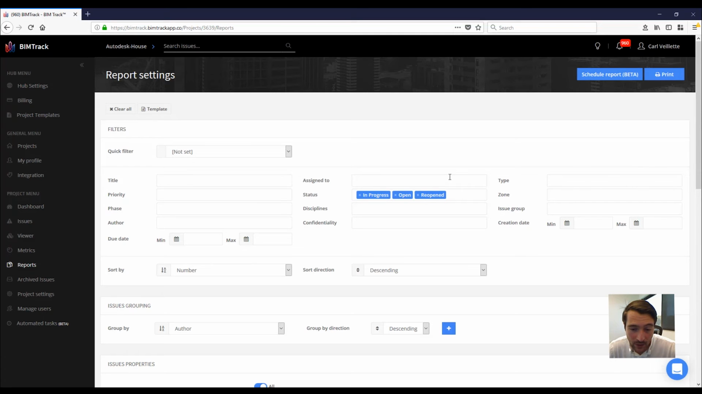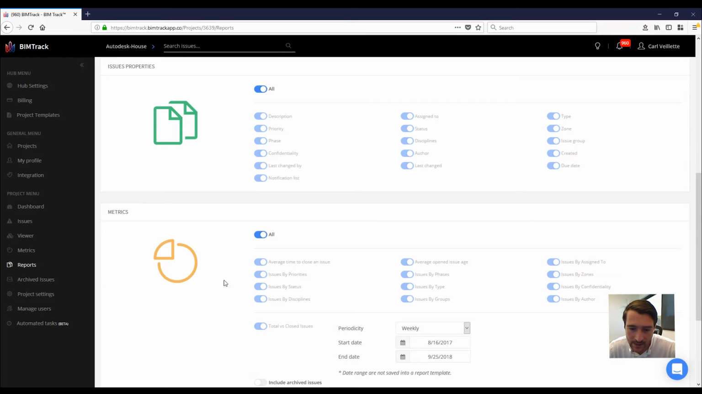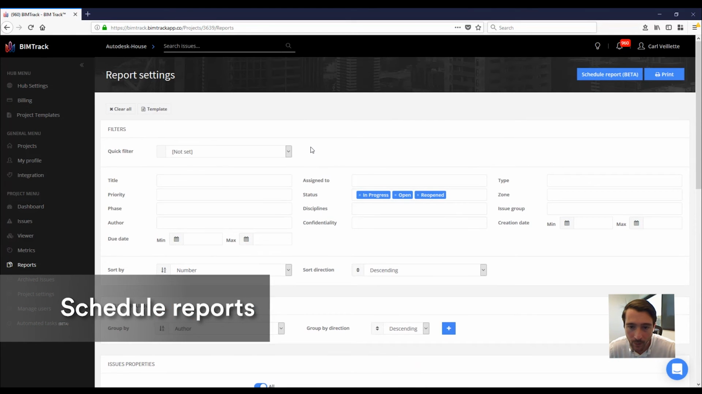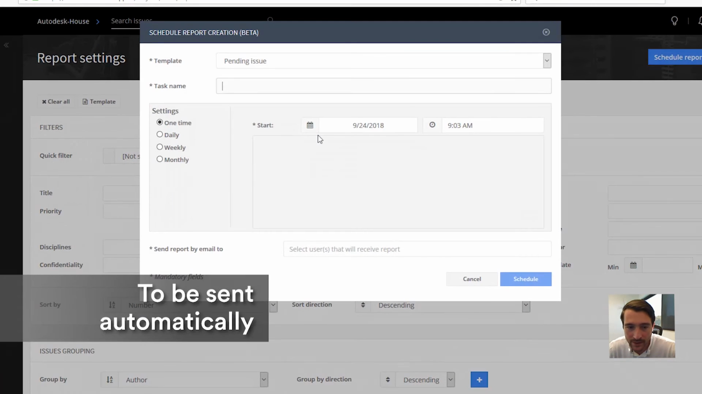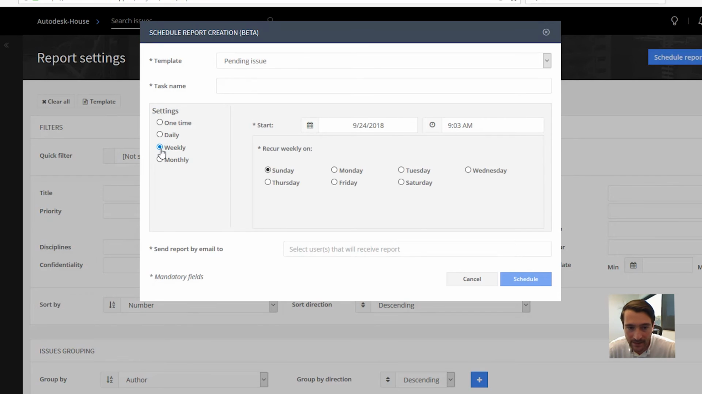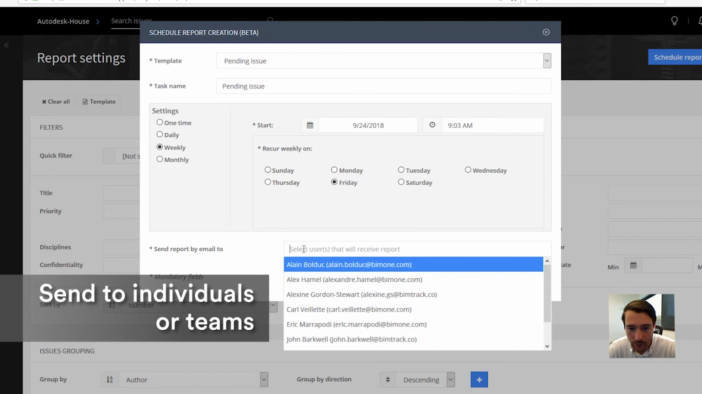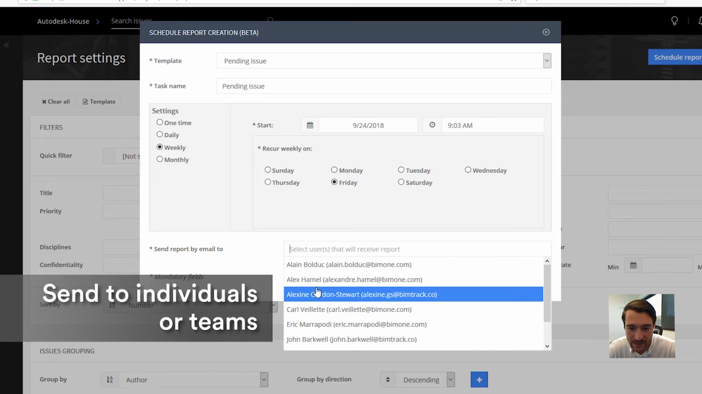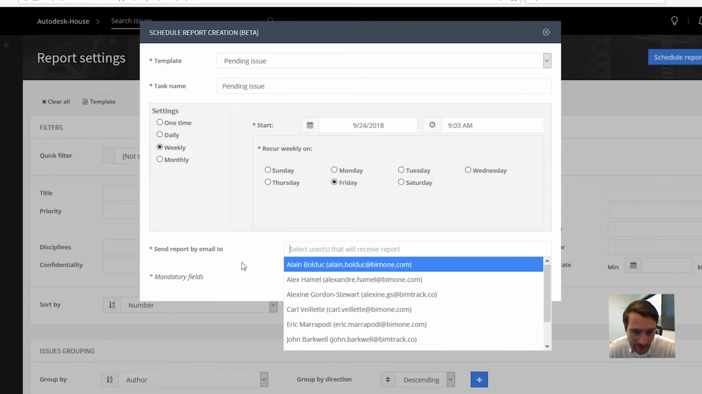So now I can print a report immediately, and I can also use the settings here to configure the formatting of the report. I can schedule the report as well, so that reports are sent on a regular basis automatically to the right people. So I can send a report weekly on Fridays and call this report pending issues, and send the report to specific people or specific teams that were previously created in the project.